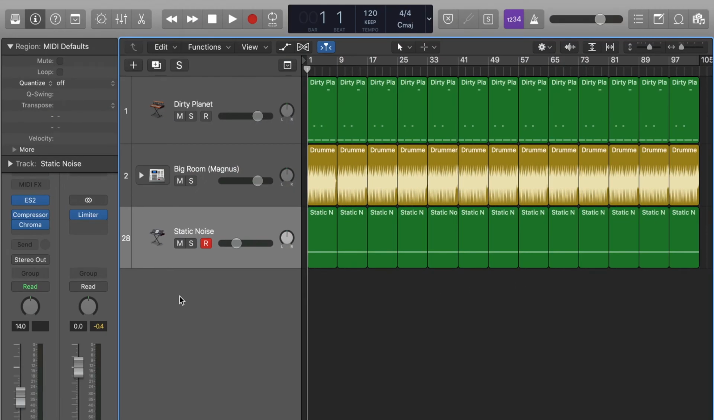Alrighty, here we are in Logic Pro 10. So first off, before we go into any of this music production stuff, how do we create the static noise sound? Let's do that first. All right, so ignore this track that says static noise. That's one I made earlier.